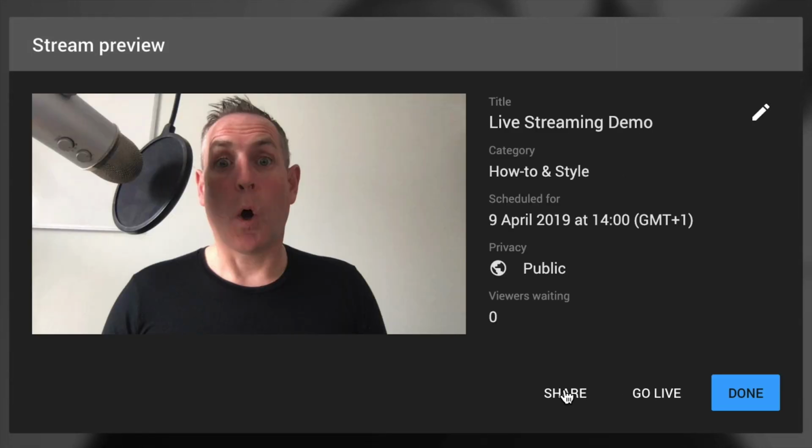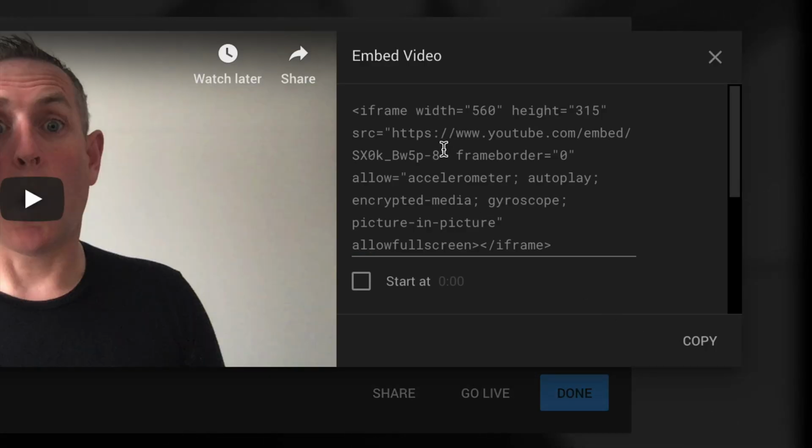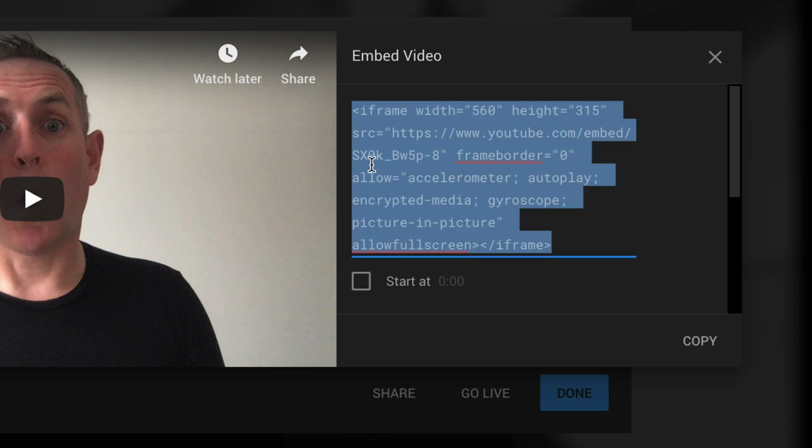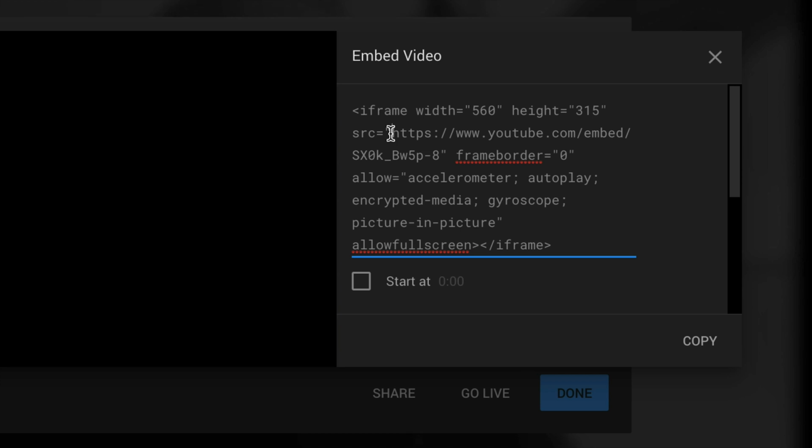Now, if you want to share your link to your video, you can click on the share button there. It gives you your URL. You also have the ability to embed the video. So click on embed, click on copy. It will copy all of this information here for you so you can embed this on your website, on a blog, anywhere you would like.